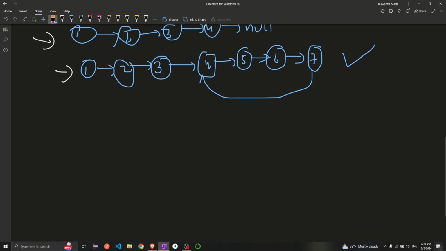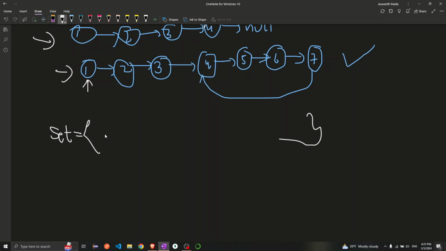I am right here at 1, right? So 1 is not in the set, so I haven't visited 1 yet. I'll add 1 to the set and I'll move my pointer. When I come to 2, I'll check if 2 is already in the set or not. 2 is not in the set, so I'll add 2 and I will move to 3. Now I'll check if 3 is in the set or not. 3 is not in the set, right? So I'll add 3 and I'll move to 4.